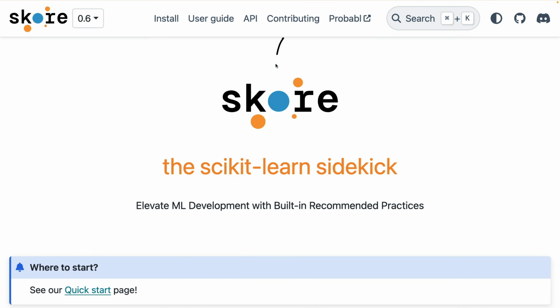But it's also good to observe that Skore is really only just getting started. You can definitely expect more tools to help you diagnose and develop your scikit-learn pipelines. And the goal of Skore really is to be your scikit-learn sidekick that comes with batteries included, as well as some recommended practices.